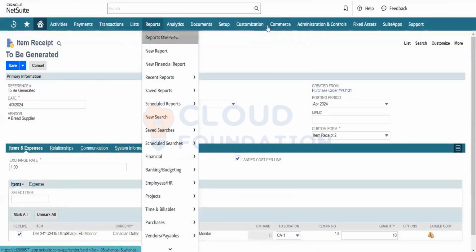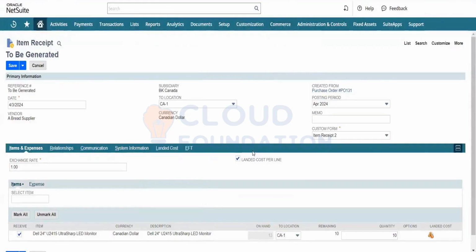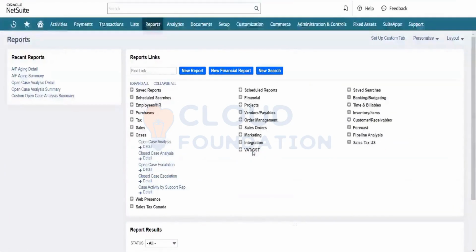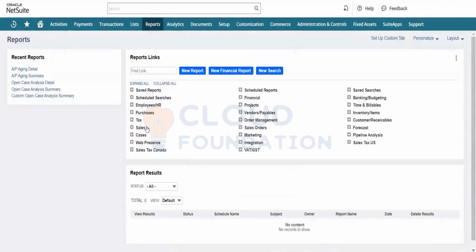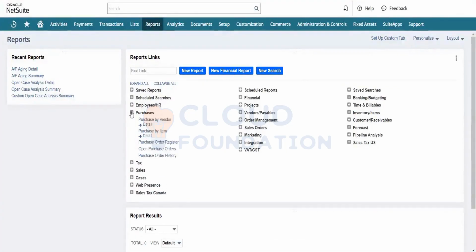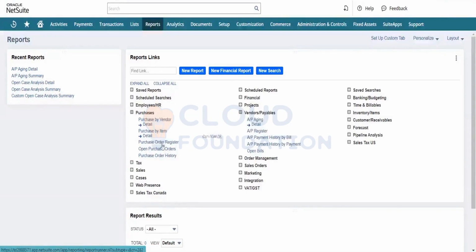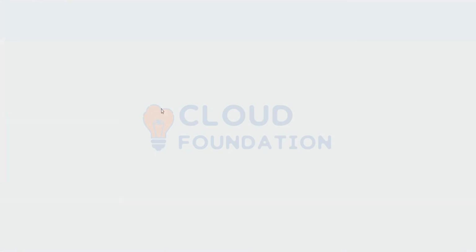So if you go into the report overview, there are so many reports that you will see for purchases. So the activity that you will do for today is go into these reports for vendors and payables. Purchase by vendor, purchase by item, purchase order receipt, open purchase orders. Just go by these, open all these reports. Let's say go to AP or you can go to purchase by vendor, and you will be able to see all these reports.